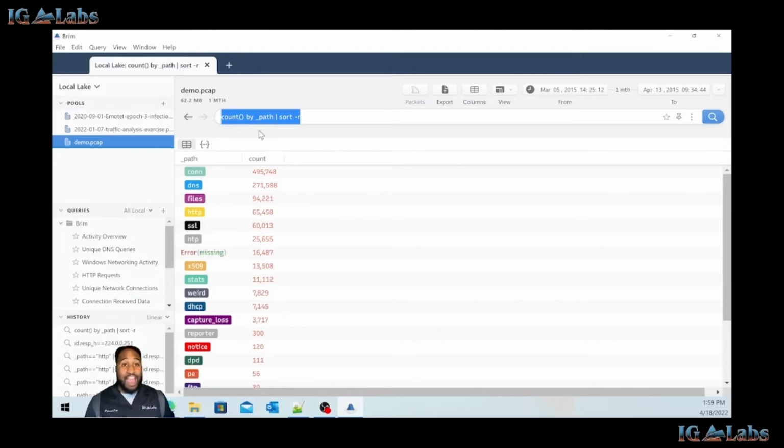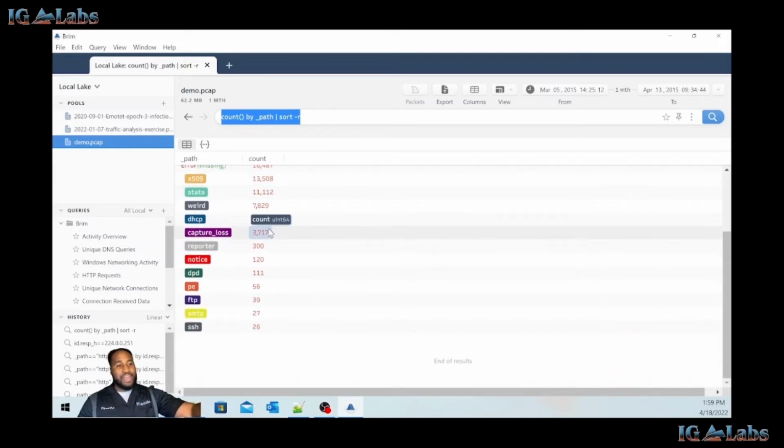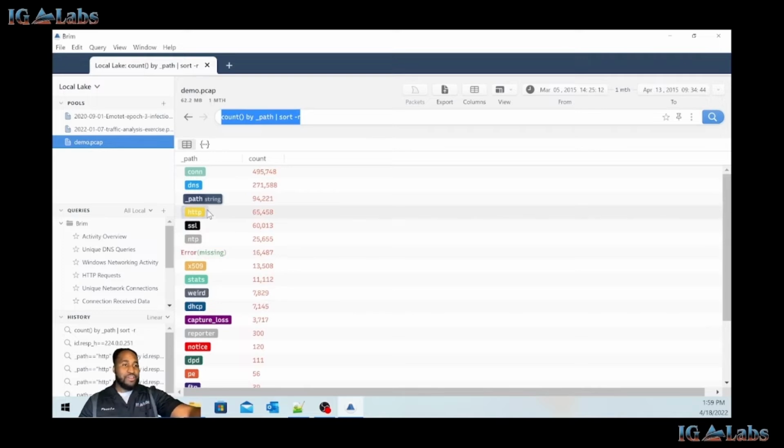So like I said, you don't have to be a pro to use this day one. You can literally filter and do your own queries. This activity overview is giving you, like it says, just a general overview of all the traffic that's within that PCAP. And as you can see, you have these different headers right here. These are just the different flows, as they call them, within BRIM.